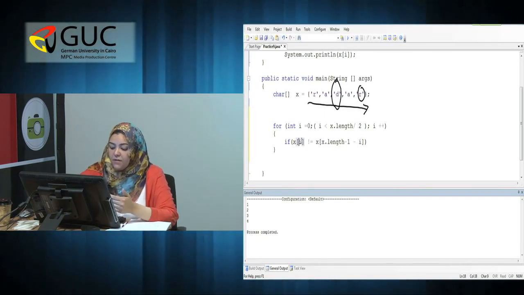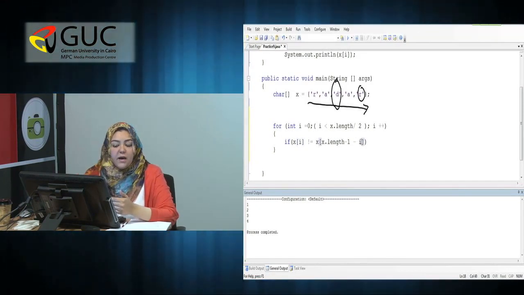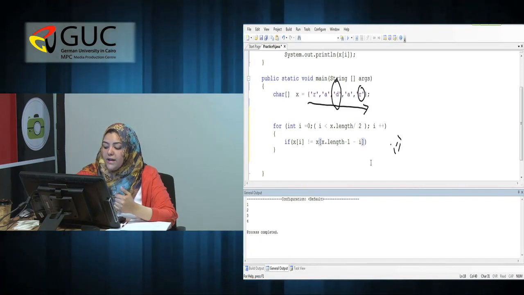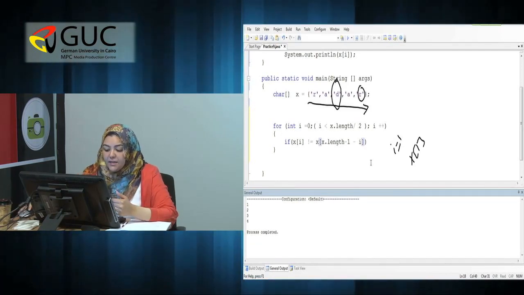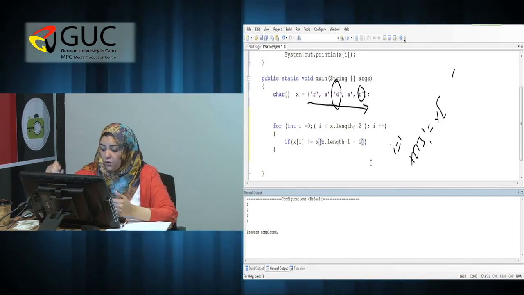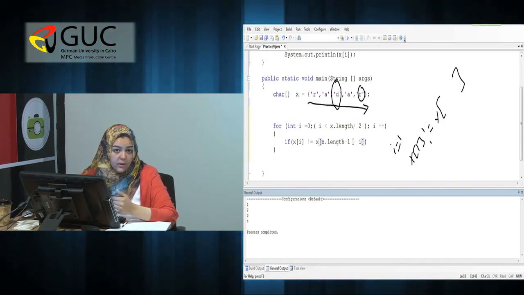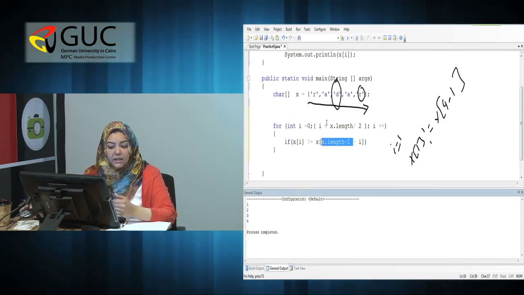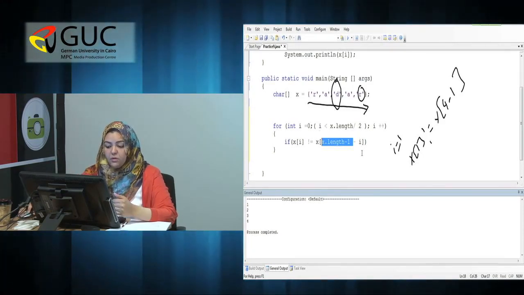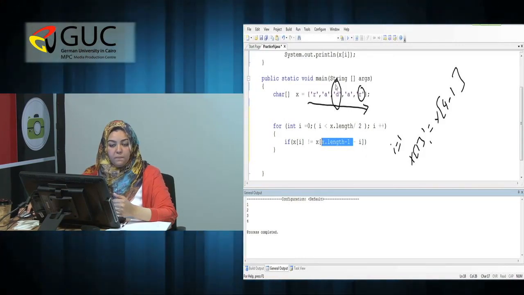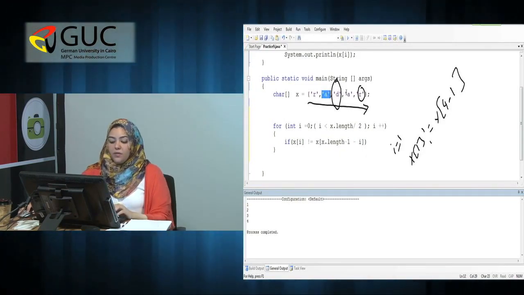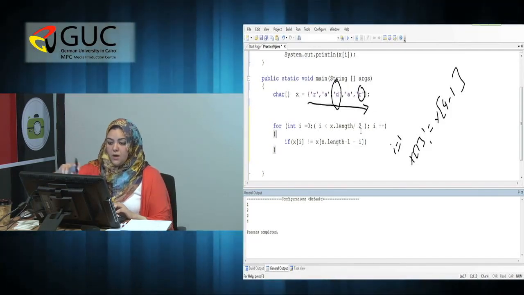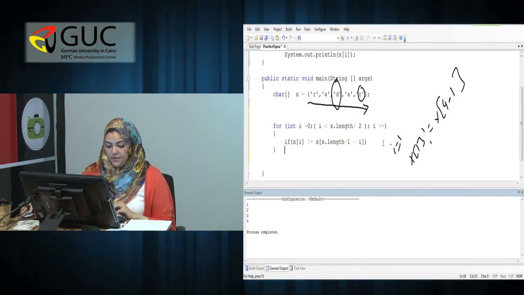The next time, if i is equal to 1, then I will check if x of 1 is not equal to x of, and let's see, the length minus 1 is fixed, which is 4, minus 1, then it's 3. Then I will be checking if x of 1 is not equal to x of 3, which means I'm comparing this value with this value. Okay? So that's why I need to have the i in this term on the right-hand side.